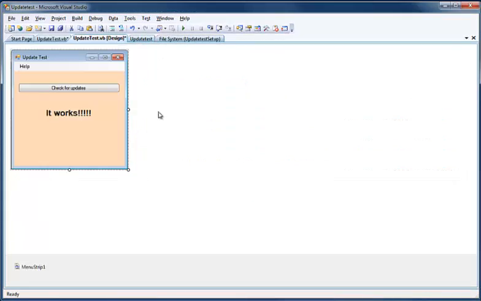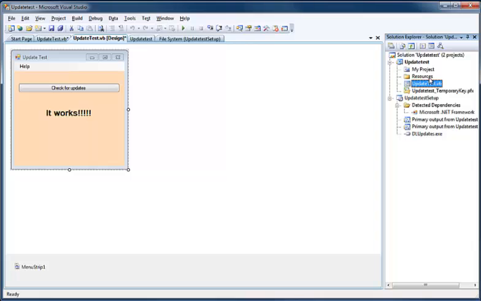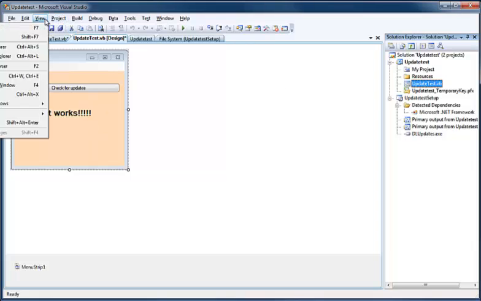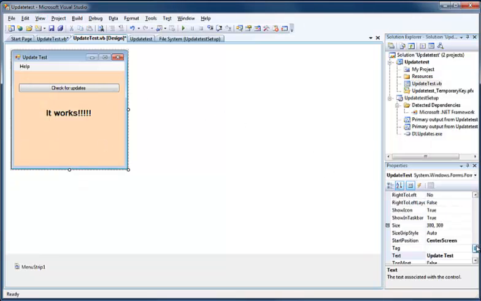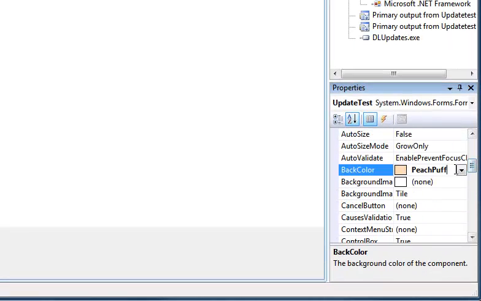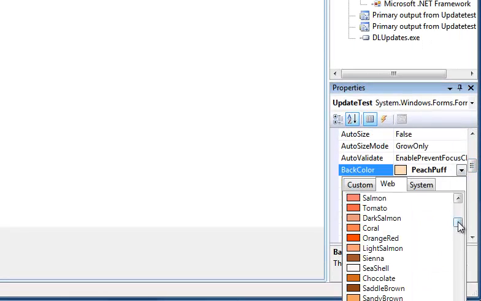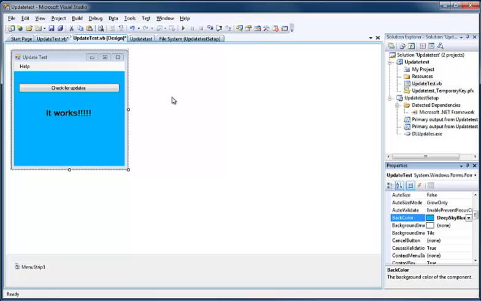So let's come in here and I need to open up my Solution Explorer and Properties window. Alright, I'm going to change the color of the background. It's a quick, very visual way of showing that it did work.